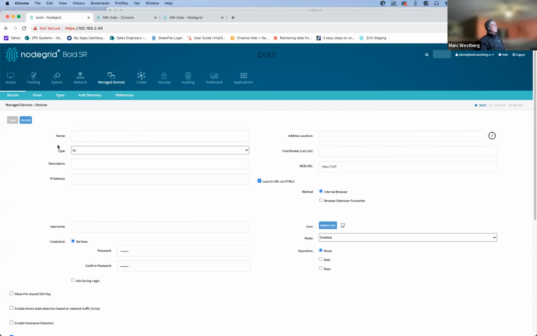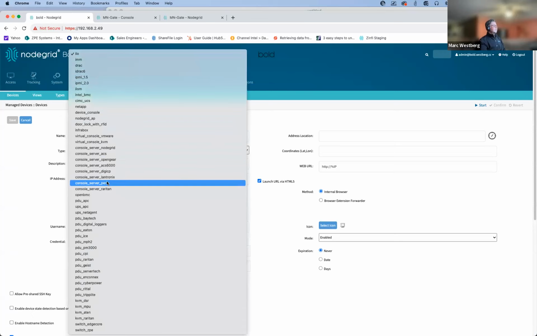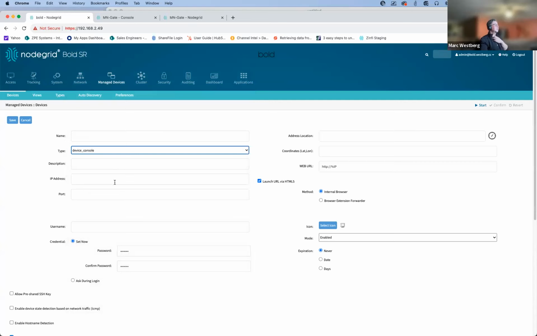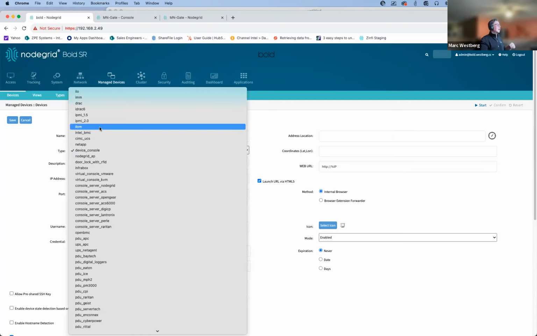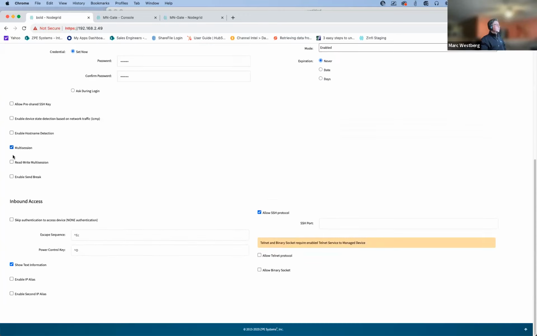So if we go to add, you can see that we just have to put the name in, and then there's a list of different kinds of devices that are available via templates. In this case, we'll just make it a device console. You can do IPMI, NetApp, any of those kinds of things. There's all kinds of templates here for you to select. I'm going to go to that guy, and then I'm not going to set passwords right now.